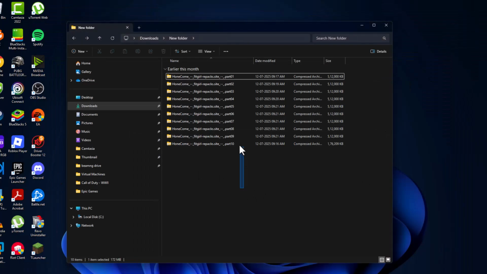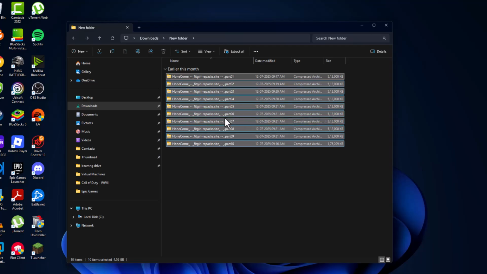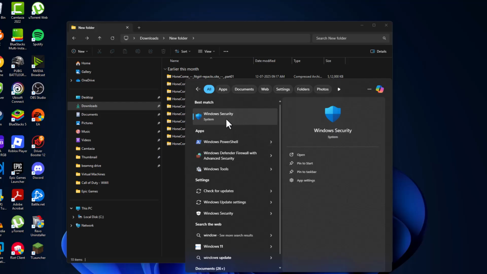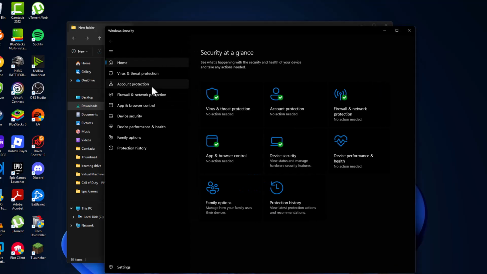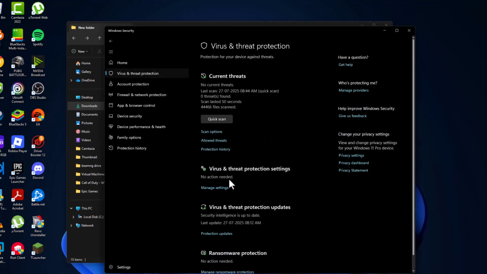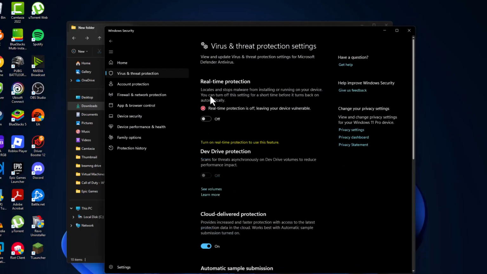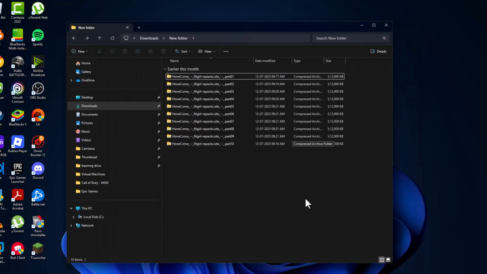And now you just need to navigate to the game part files. Before extracting this, go to the search menu and type Windows Security. Click on open it. Select virus and threat protection and select manage settings. Turn off the real-time protection and select yes. After turning off, just minimize this page.